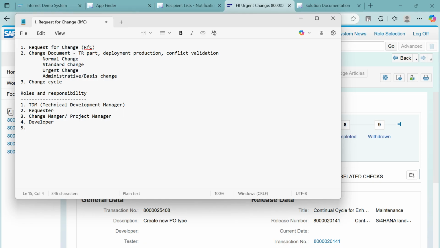And next, there is one more person called the tester. When the changes have been done and moved to quality, the tester will take care of the testing responsibility. Sometimes the requester and tester will be the same. In other cases, both will be different persons. So these are the main five roles in the request for change document.